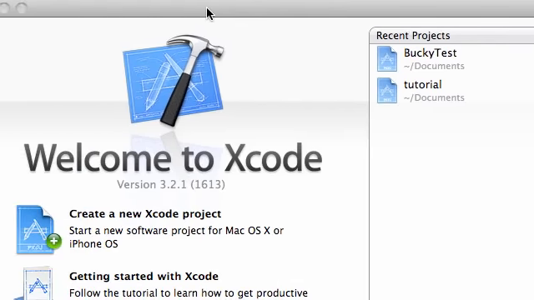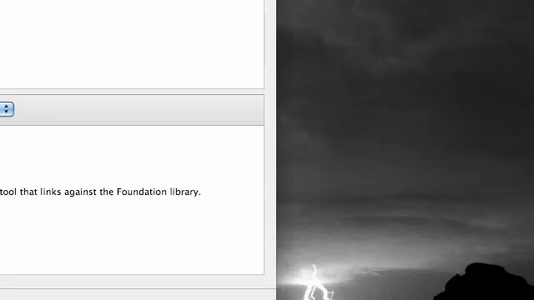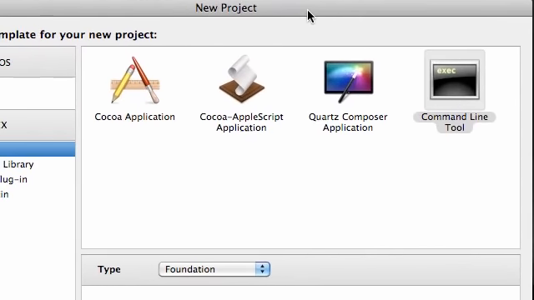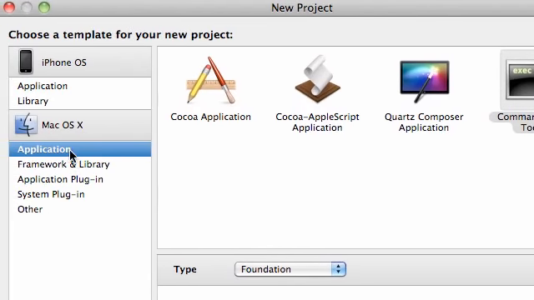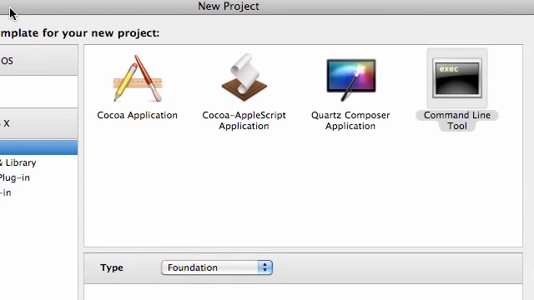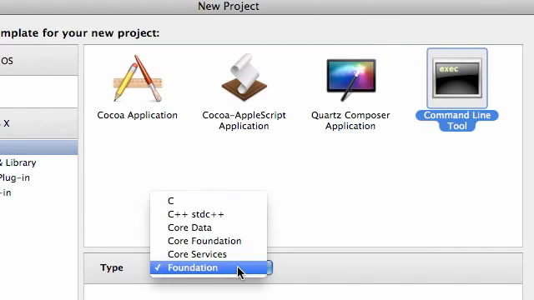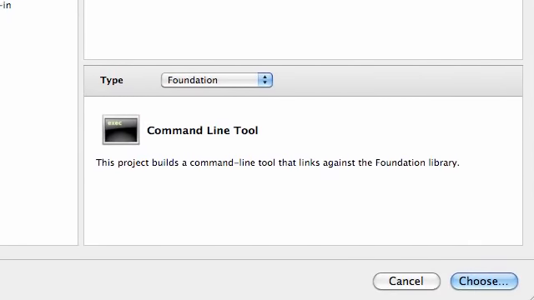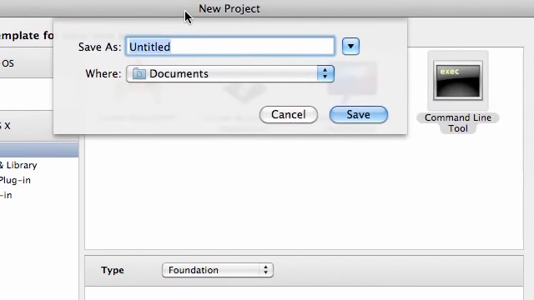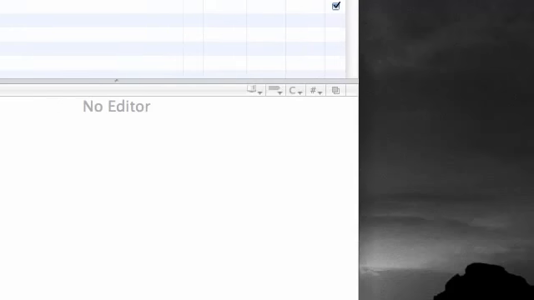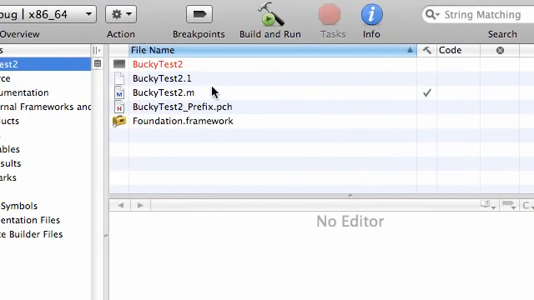So let's go ahead and create a new Xcode project right here. What we want to do is go to New Project, Application right over here. Make sure you have that selected, and then go ahead and click Command Line Tool, and make sure this is on Foundation, and now click Choose. I'm going to name my project Bucky Test 2, because I already have a Bucky test. So go ahead and save this.